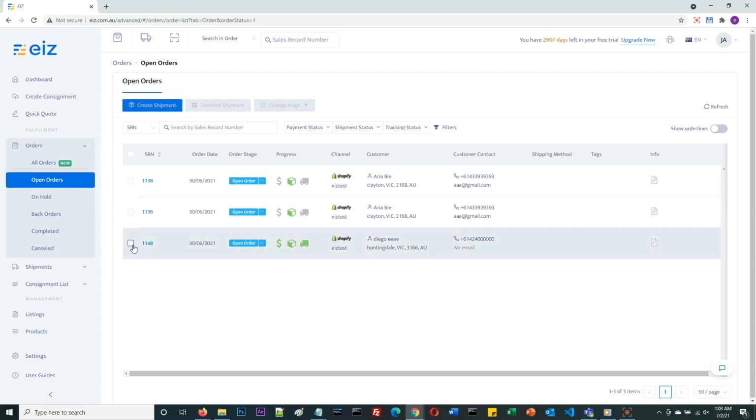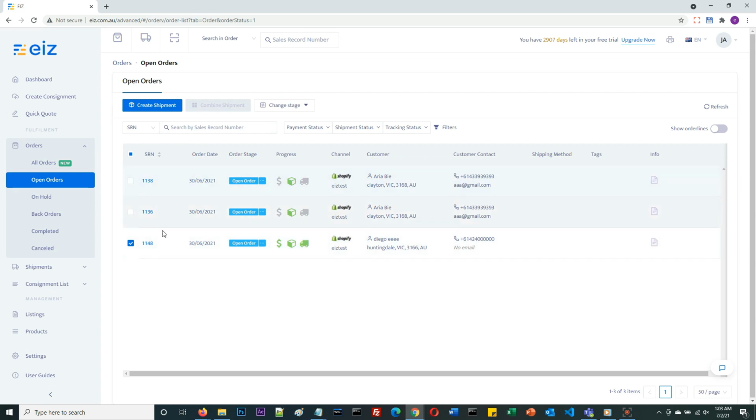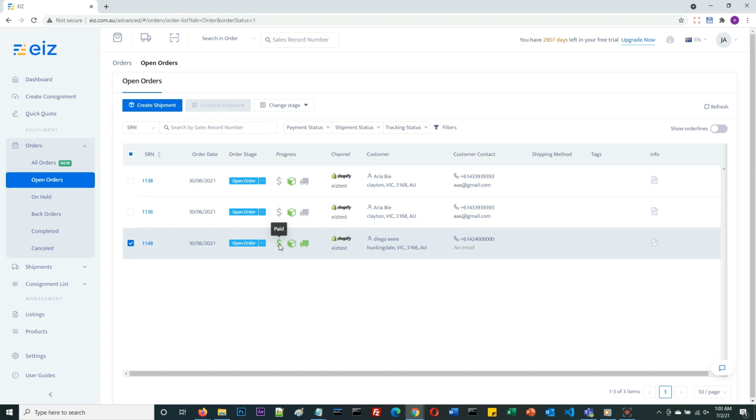Let's choose this order at the very bottom. Let's click the SRN checkbox associated with it. The SRN stands for the Unique Sales Record Number, which is unique for each order. Here we can see ours is 1148, and we can also see that our order has been paid, and then we can hit Create Shipment.